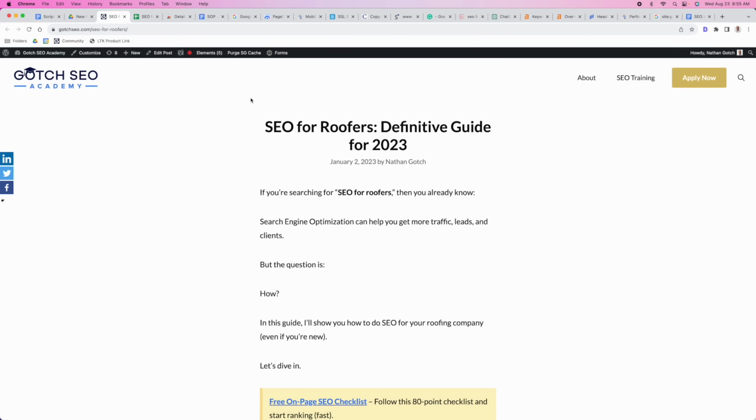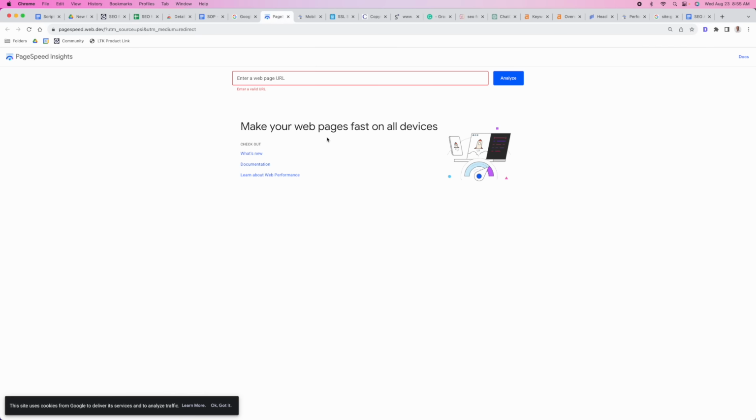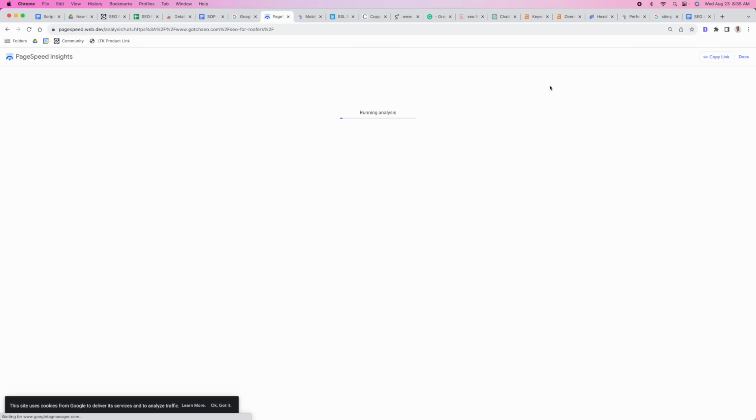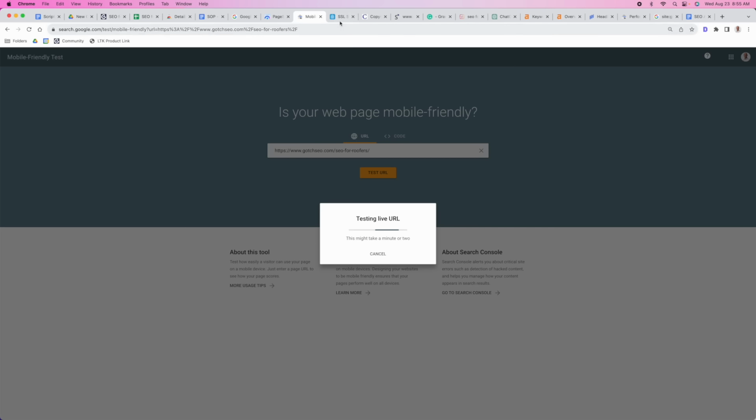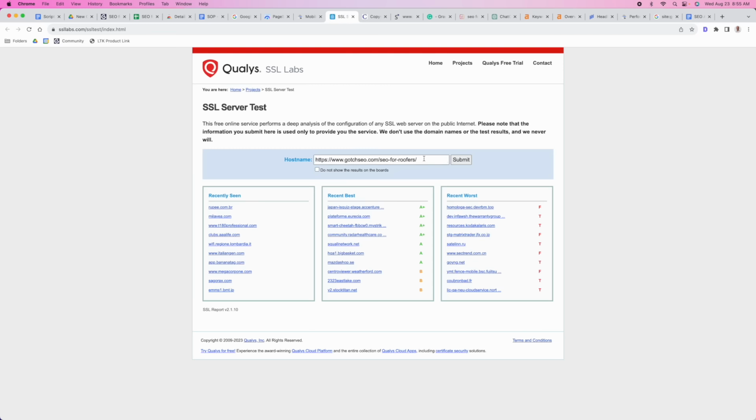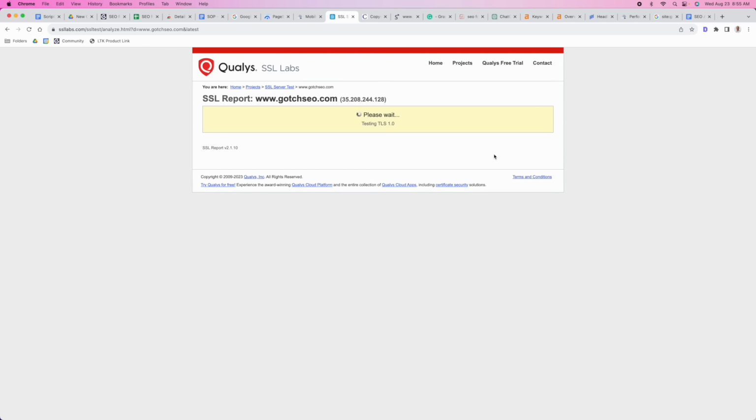Now we're gonna move into looking at the user experience of this page. Okay, so I'm gonna go here and I just wanna see how quickly this page loads. I also wanna see how good it is on mobile, so we're gonna check the mobile friendliness. Then from a security perspective, I wanna make sure that it doesn't have any security related issues. Having an SSL certificate is just a requirement at this point. So this is a good tool that does a deep analysis of your SSL certificate just to make sure that everything is clean here, okay?